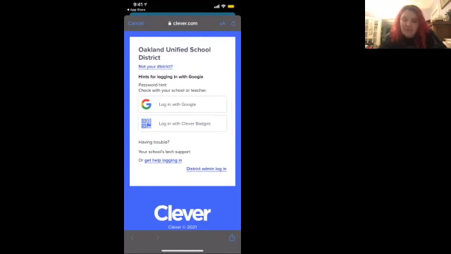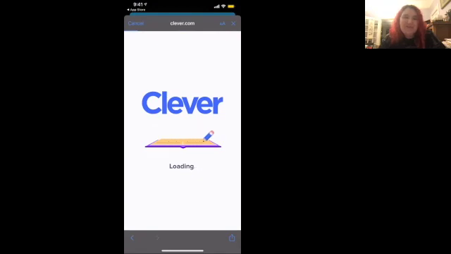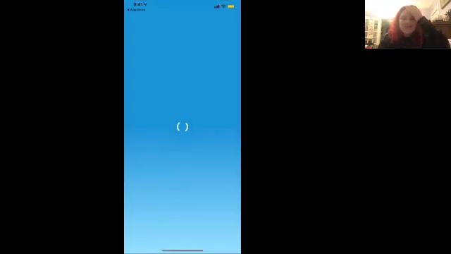And you're going to log in with Google on that Clever page again, using your school Gmail address. Make sure you use your school one and not another address, or it won't work.